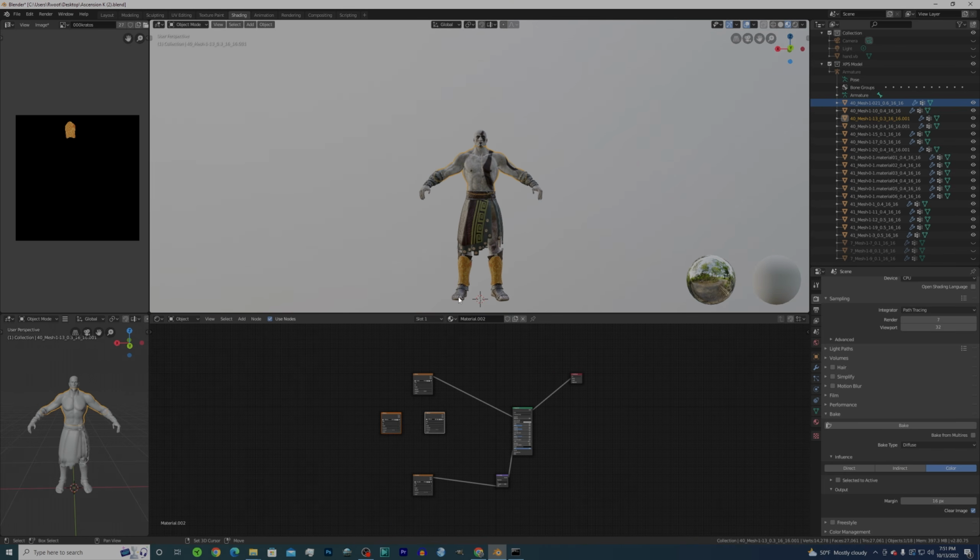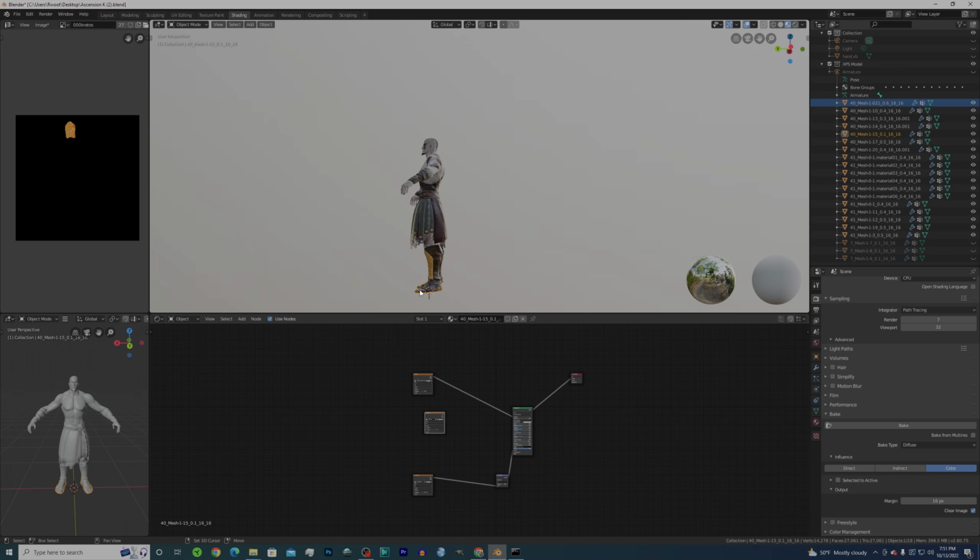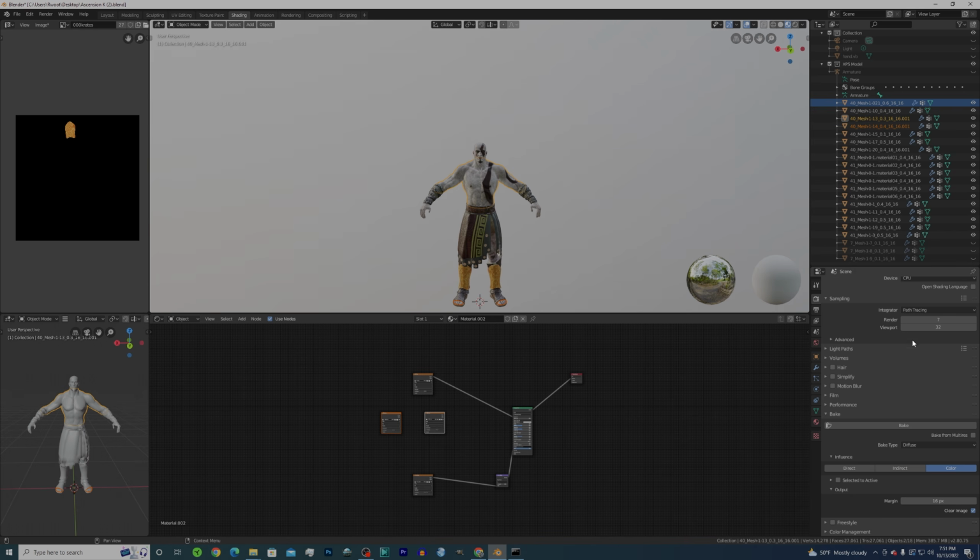So everything worked except the toes and, well, that was the boots. Hold on. Okay. See, it's like the toes and the chest. That's what didn't work. Push bake. Toes worked. Torso's pretty big, so it'll take a second. Torso worked. Everything works.